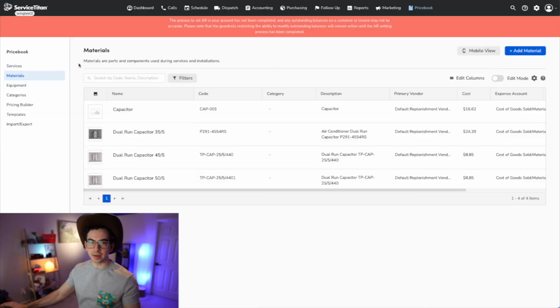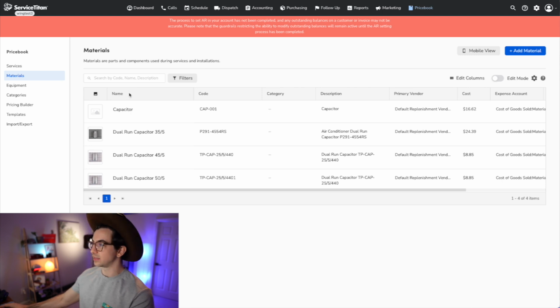So here I am in a sample Pricebook. Ignore the red alert. We're just in a sample account here. We're under my materials tab and you see we have a few materials here. We have one material that's just called capacitor. This is just a generic capacitor material. And then we have some more specific materials. These are like the actual SKUs that we order from our vendor.